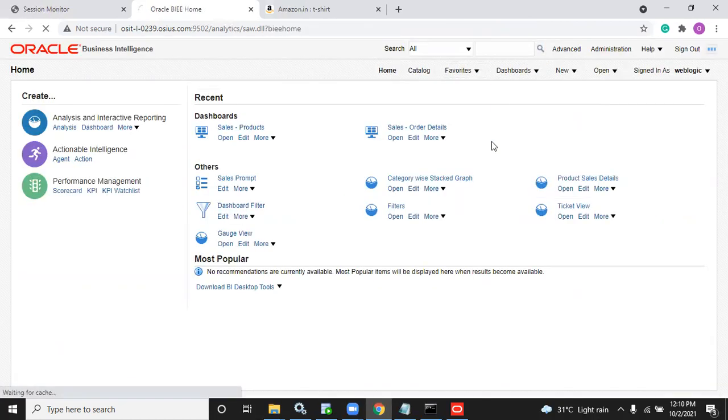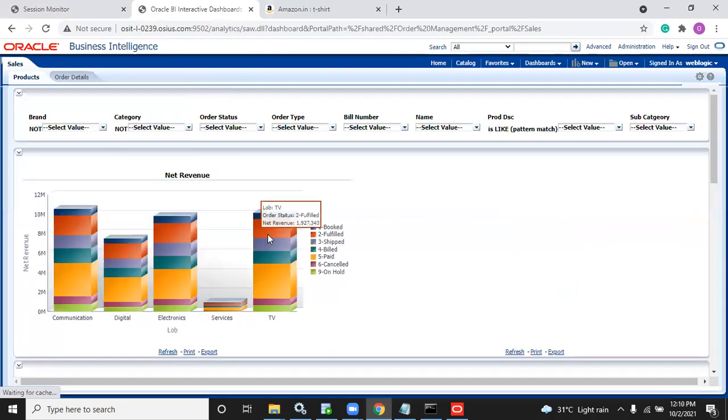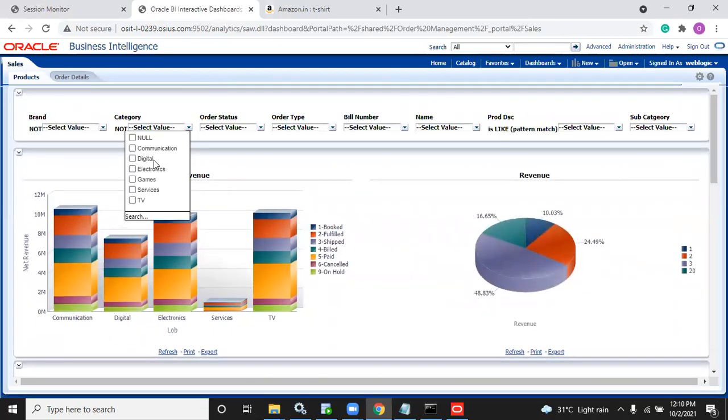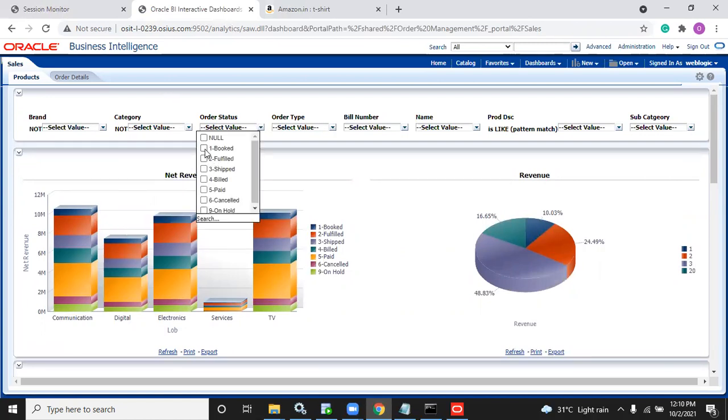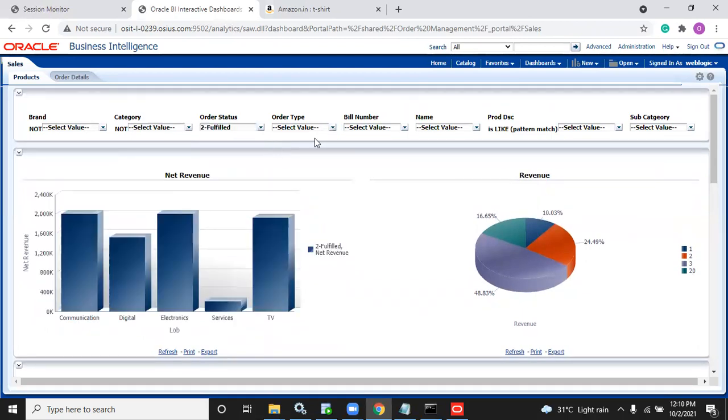Now go to sales. When I open this dashboard, category should have a default value called digital. Order status, always it has to show booked. Client will tell us that they want a few default values to be passed. If I select the same value every day, why should I select it every day? Pass it as default. When you open the dashboard, by default I will get a value selected.